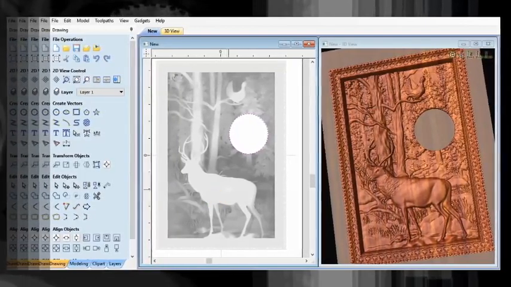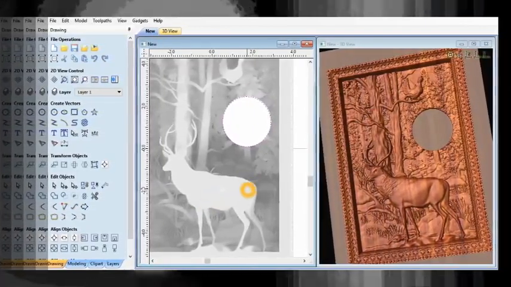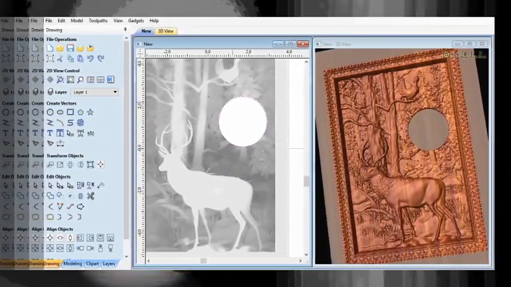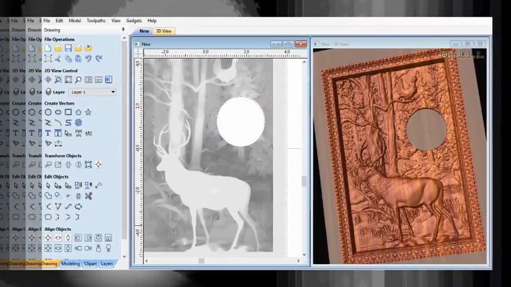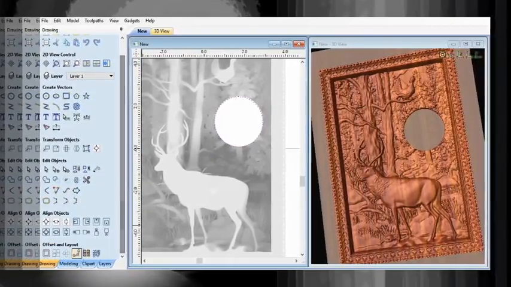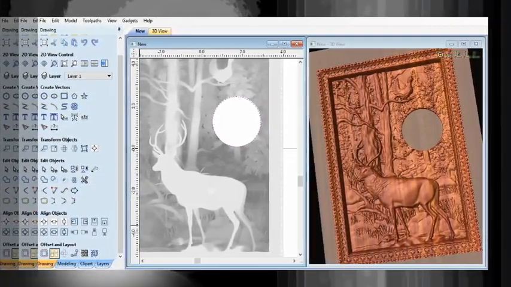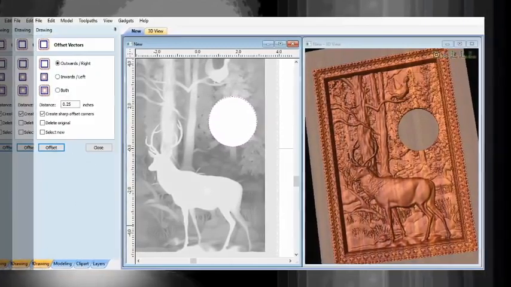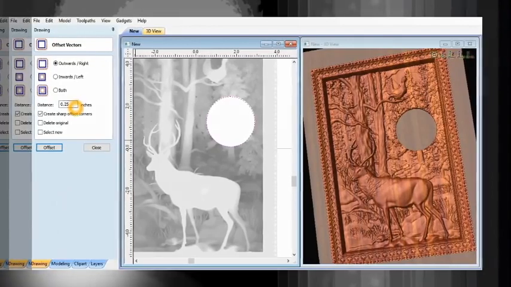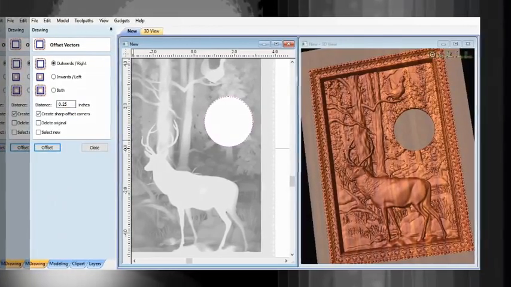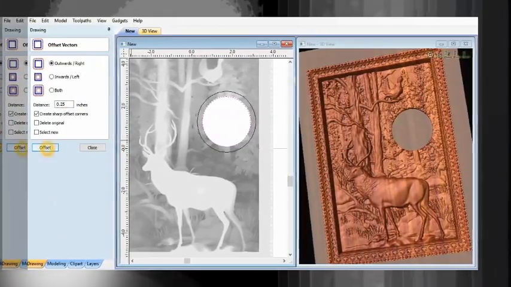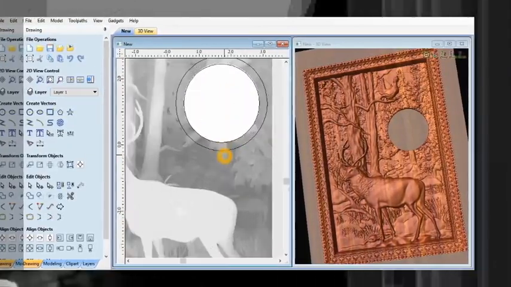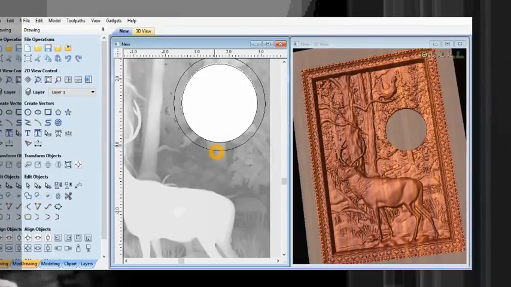For the Aspire users, let's take it one step further. I want to create a little shelf for this clock to rest on. So I'm going to go back to the drawing tab, go down to offset and layout, and offset this circle by 1/4 of an inch, outward. So I click offset, and now we have two circles on our file, an inside and an outside.